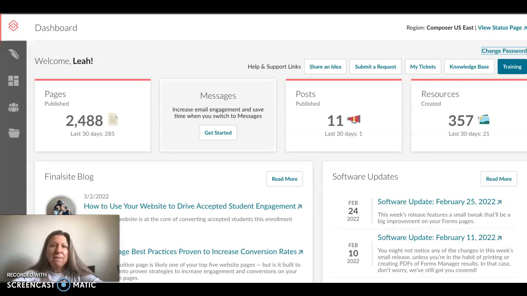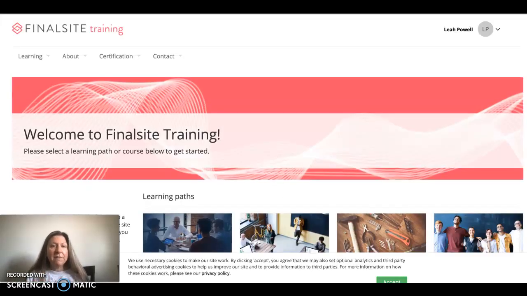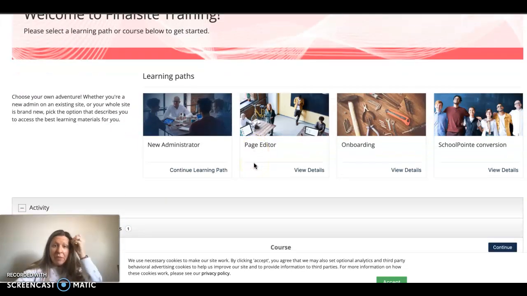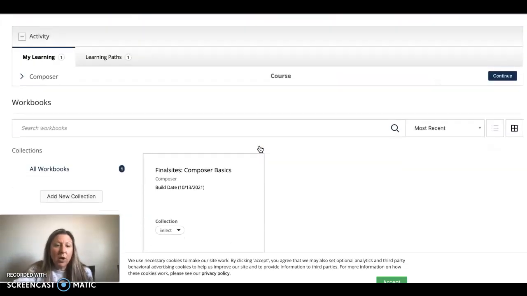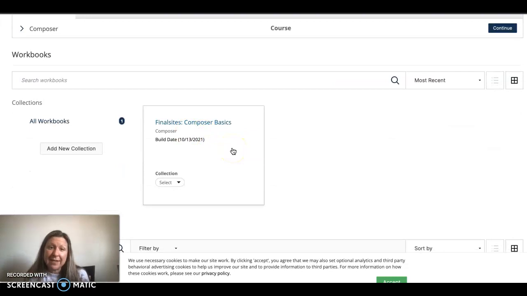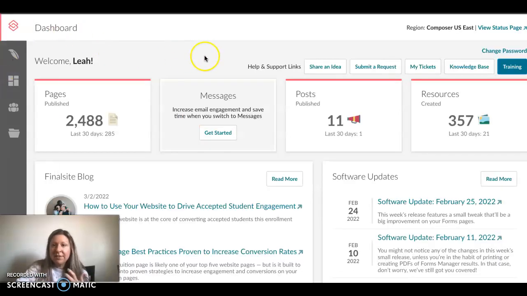And I want to highlight a few things just for your basic arrival to this site. The first thing that I want to highlight right underneath change password is a training button. This training button offers a lot of various online modules that have pathways to what you would like to do. So there are a few that I would like to say. You can look at new page editor, which is what you will be doing. There is one that is called Finalsites Composer Basics, which is one that I kind of went through and accessed, and it gives you the basics around Composer, which again is what we call this dashboard.